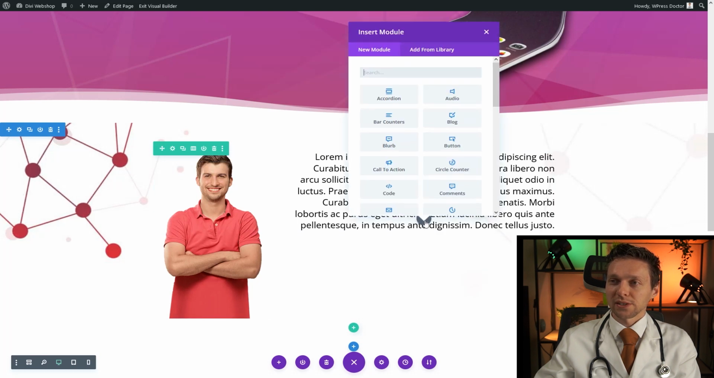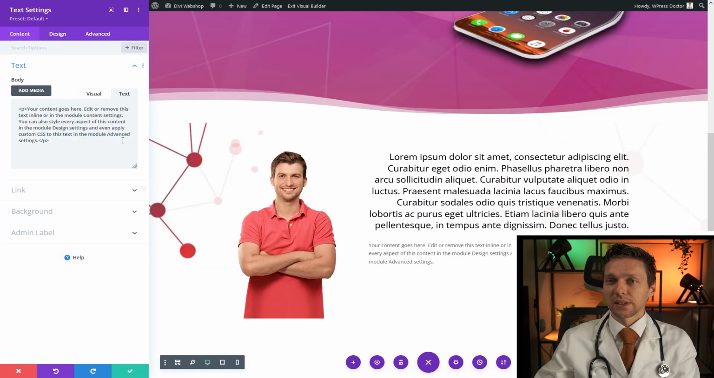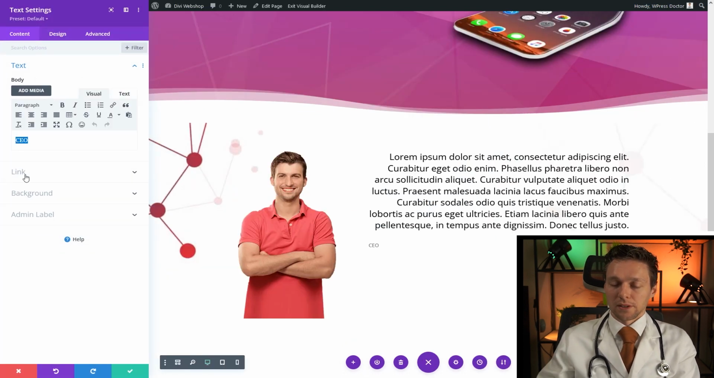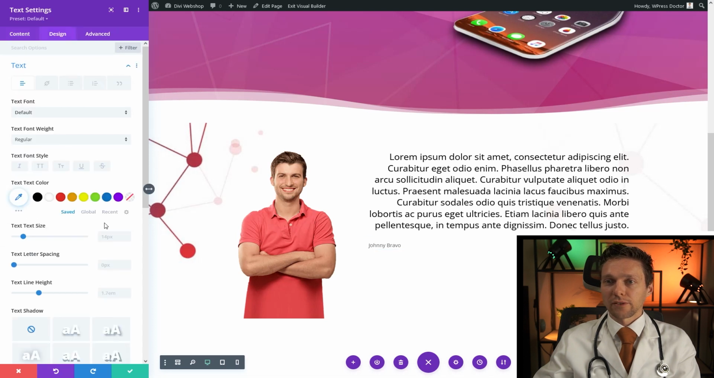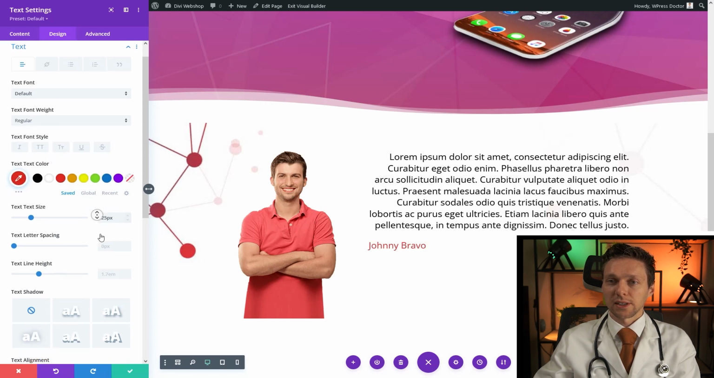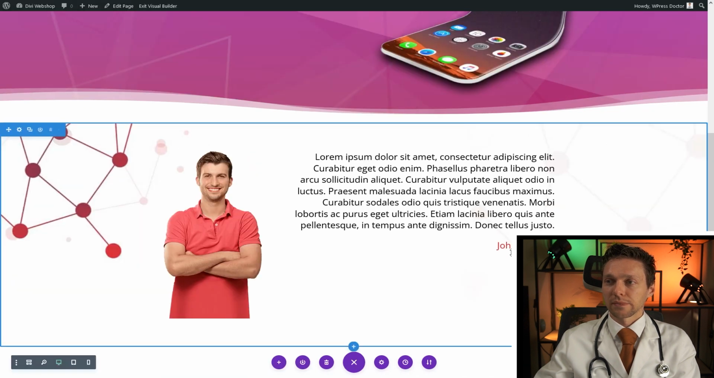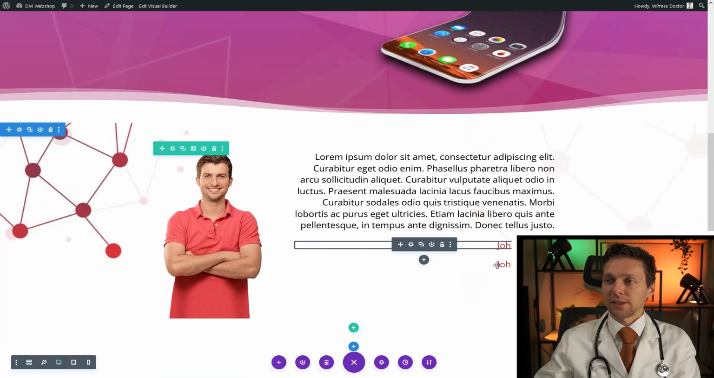So we're gonna press this plus icon, add another text module. And in this text module, we'll add the name of this man, Johnny Bravo. We're going to make it, of course, way bigger, 25 pixels. Going to give it a nice red color. We're going to align it on the right side. Press save. Going to duplicate this one.